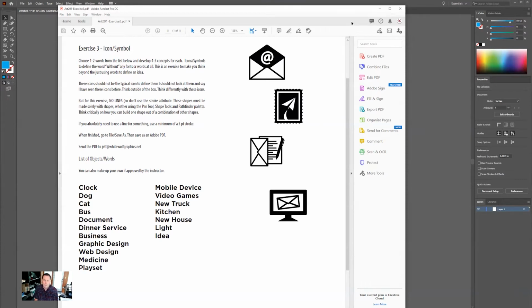You can use the pen tool. You can use the shape tools in the Pathfinder palette, which I showed you on the second video. Think critically about how you can build one shape out of a combination of other shapes. If you absolutely need to use a line for something, use a minimum of 5-point strokes. When finished, save as and send me a PDF of it.